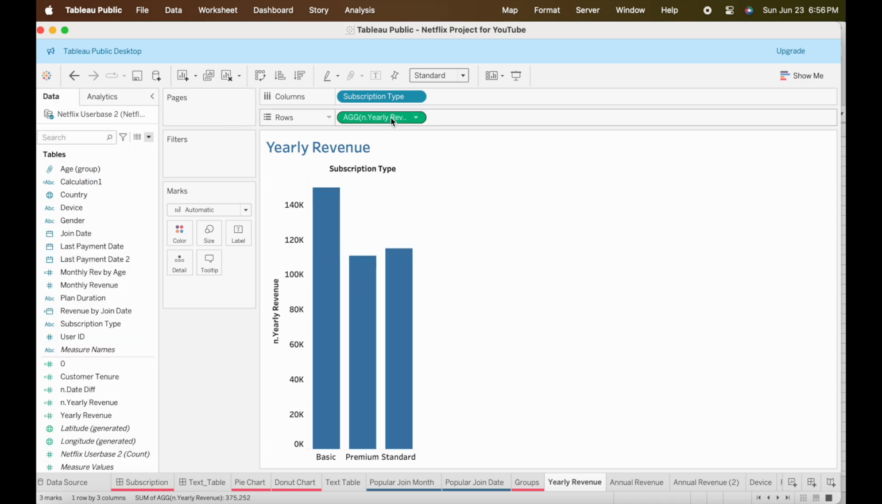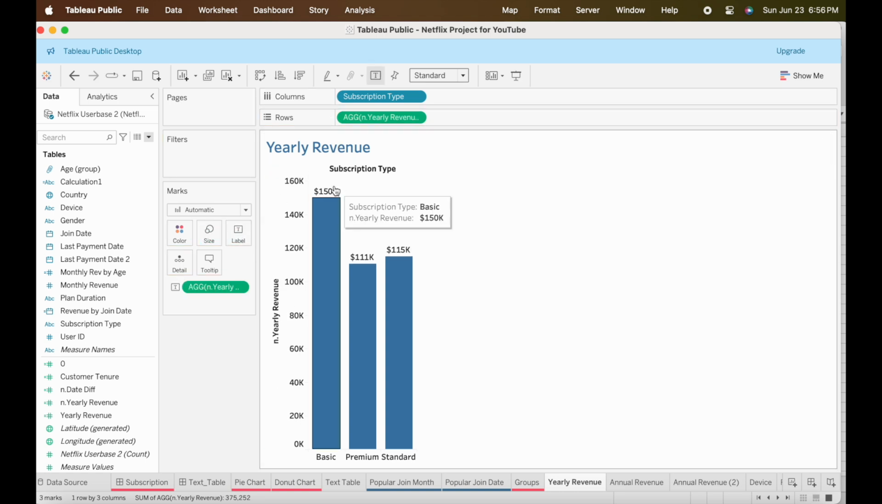And if you want that to display like a data label, what you can do, I'm on a Mac, so keep that in mind, I'm going to hit Command and I'm going to click on this and drag it over to labels so that I have a data label to let me know what the subscription type is. That tells me the annual revenue by subscription type.